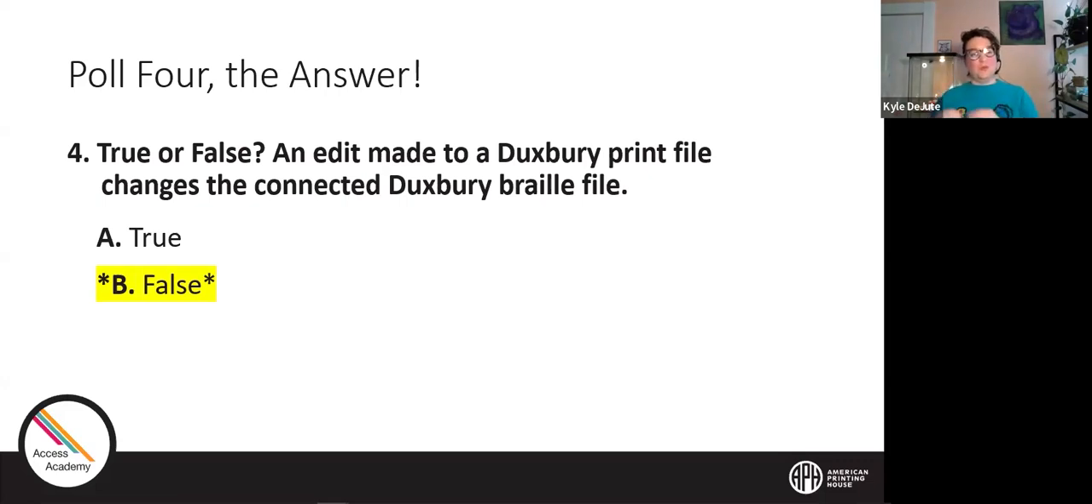Any change you make to one file has no effect, none, on any other file. Now, if we're talking about any existing file, that is. If you're talking about future files to come, then sure. A change that I make in the print is going to result in a Braille file that comes from that most recent print creation.